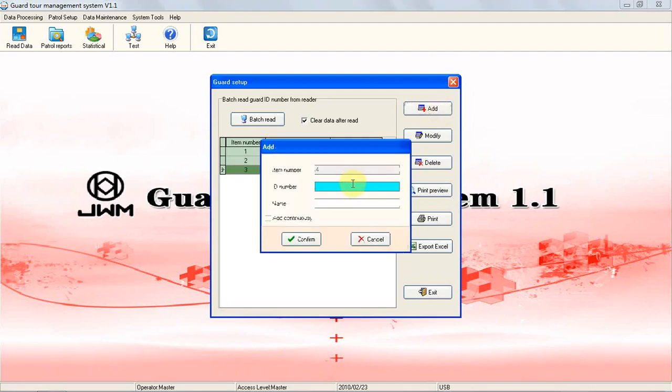You can only input the guard name, but cannot input the card number, which just fits the no ID card condition.